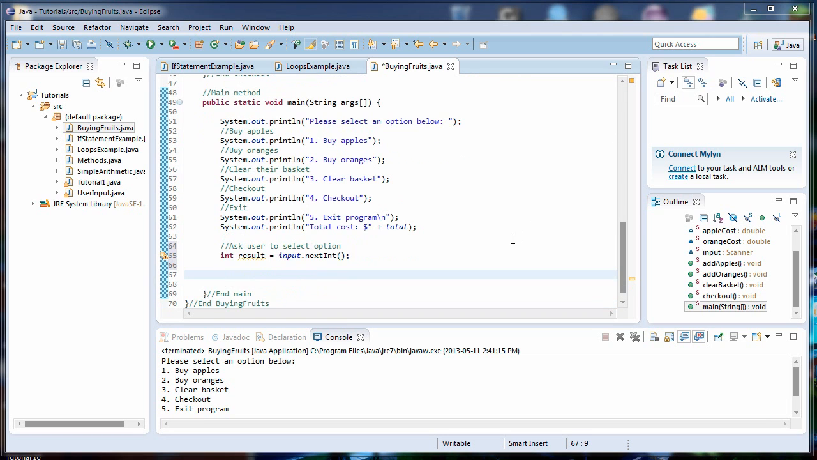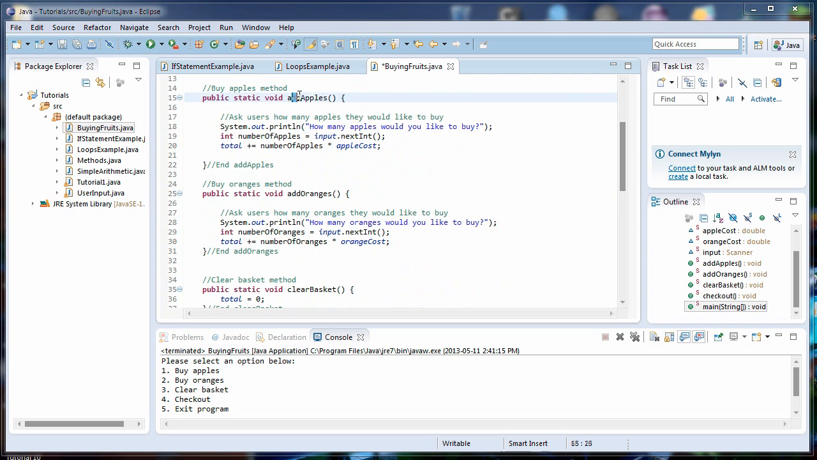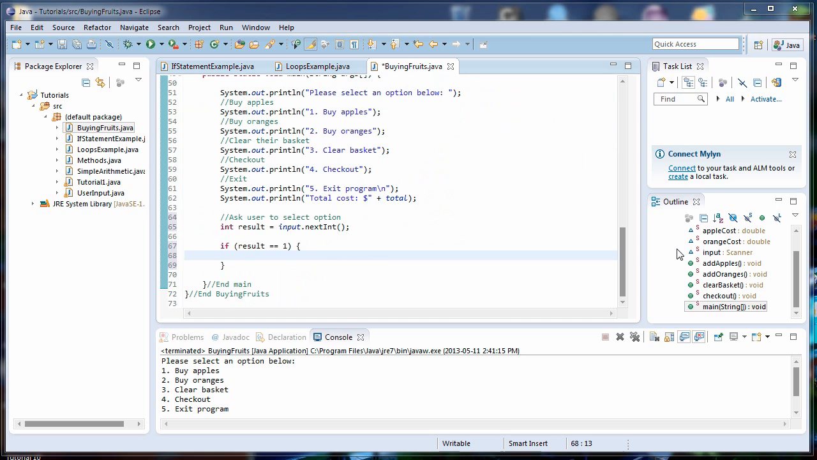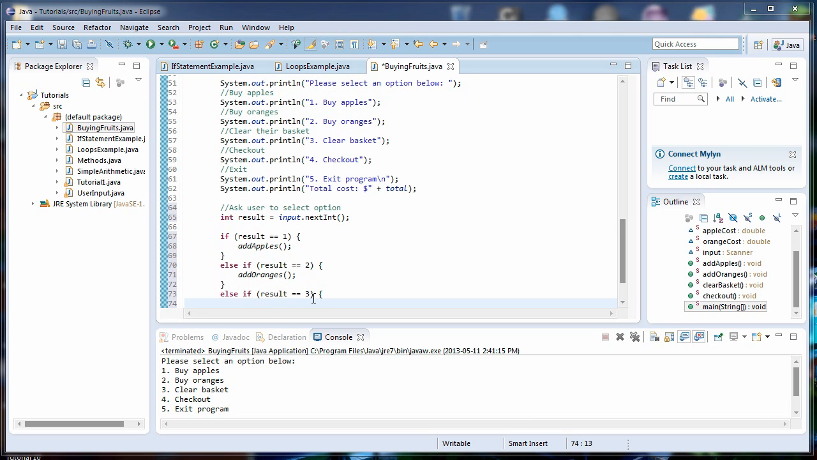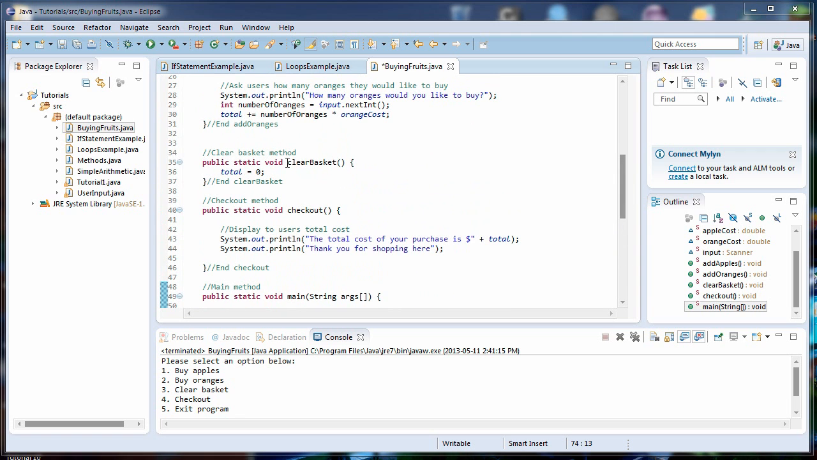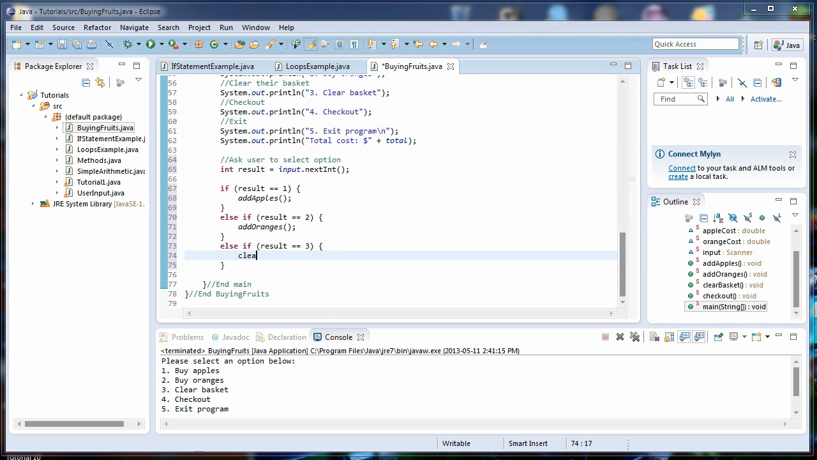All right. Now here's where we need to put a bunch of if statements. So if result equals 1, then we want the user to buy apples. And so all we need to do is refer back to this method here, add apples. So all we have to do is link it to option 1. So add apples, and that's it. All right. Else if the result equals 2, then we need to do add oranges because our second option was buy oranges. All right. And else if result equals 3, then what's our third option? Clear the basket. We already had a method for that, which was clear basket right here. And so we can just write that, clear basket.